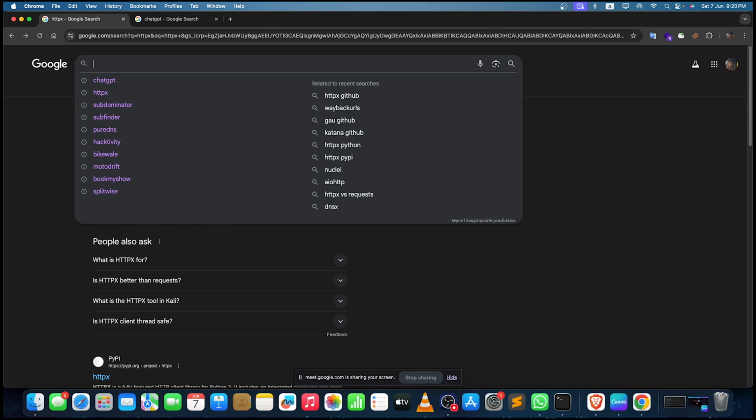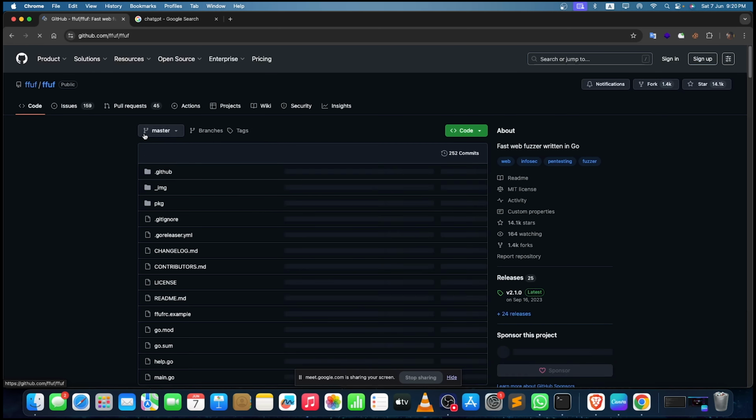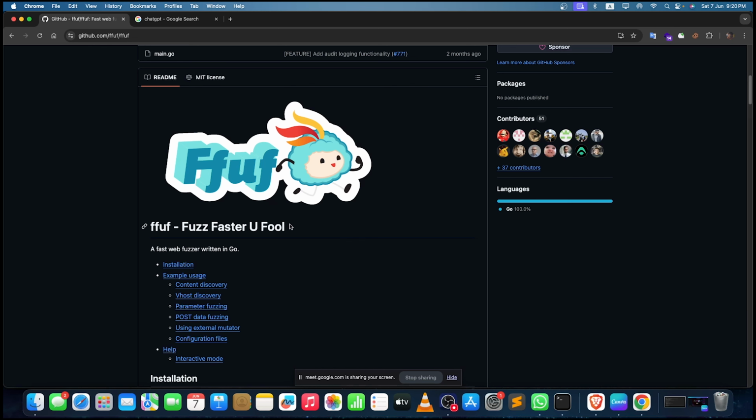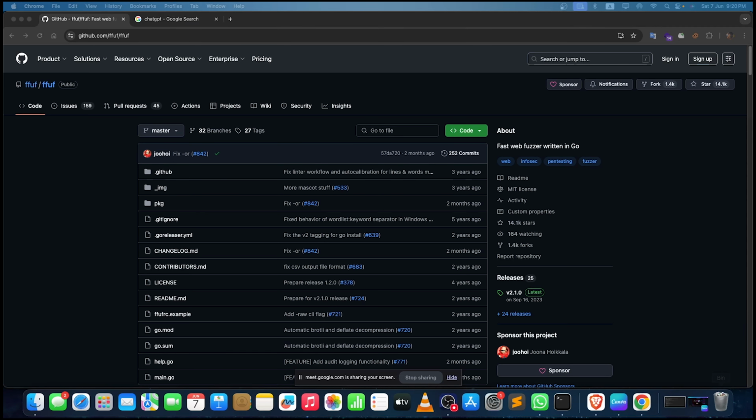So you can use FFUF, one of the most famous tools that you guys can use, a fast web fuzzer written in Go. You guys know about this tool very well. I also shared a few videos where you will learn about fuzzing and brute forcing. So always install this one. It's gonna be useful.